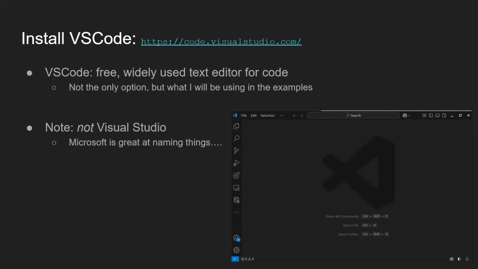Just one quick warning for those of you who haven't installed it yet. Microsoft is really, really great at naming things. It's important to keep in mind Visual Studio Code and Visual Studio are two completely different things. We don't want to install Visual Studio. That's something entirely different. We want to install Visual Studio Code. Visual Studio Code is just a text editor. It's completely free, and I'll give you a couple of minutes to install that. And if anyone has any trouble, feel free to ask me, and I'll give you a hand with that as well.